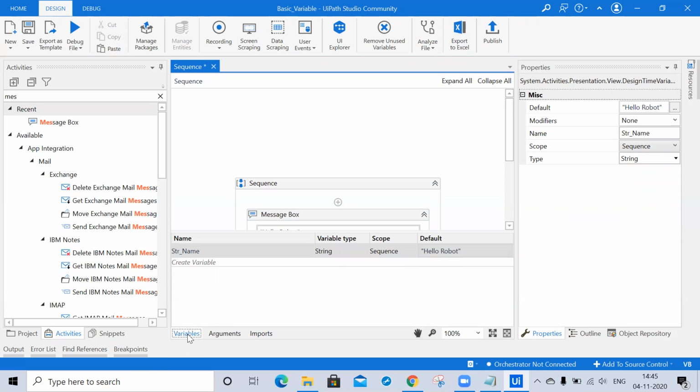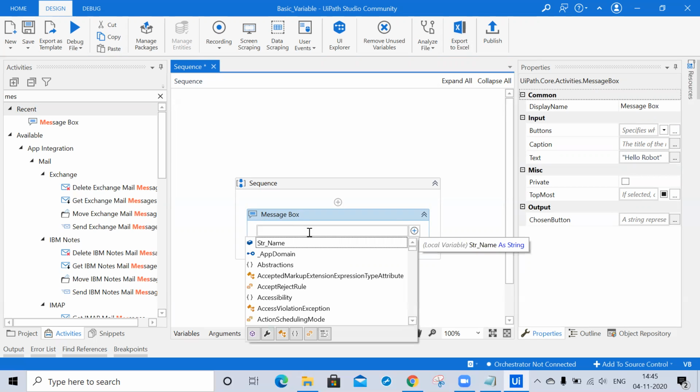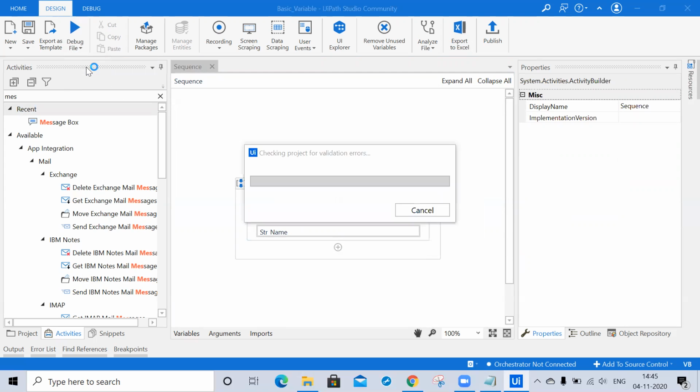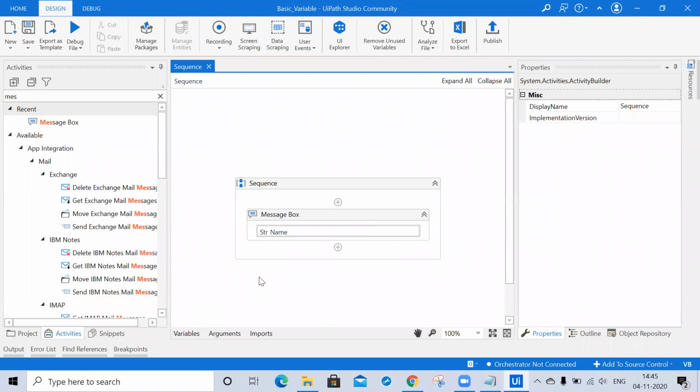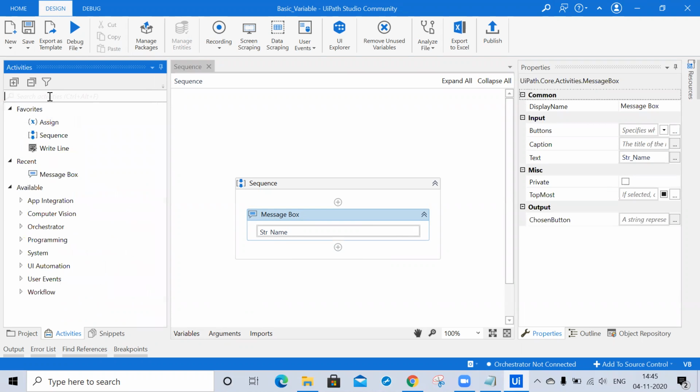Now it's done. So once I click on here, I just need to pass this variable, so I'm pressing control space, and here you are able to see the str name. Once I click on this, now our value is passed here, and I click on run file. Yes, now you are able to see the hello robot. So in this way, the variable is passing our value, we can store here by using the variable.